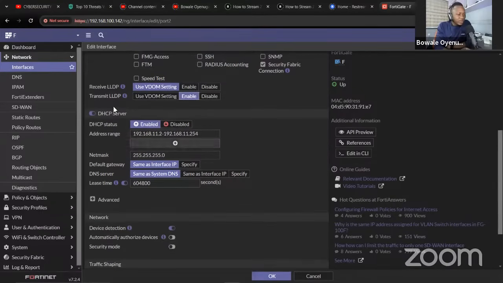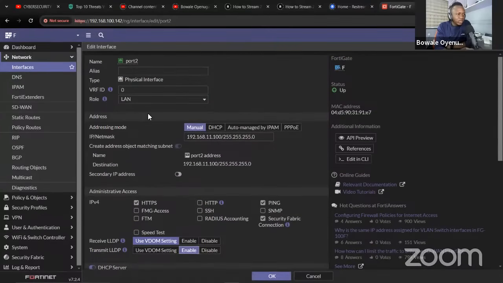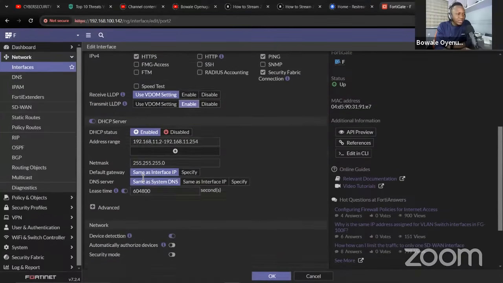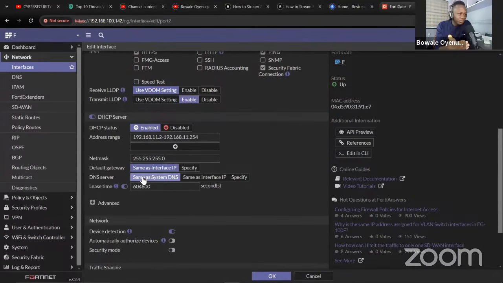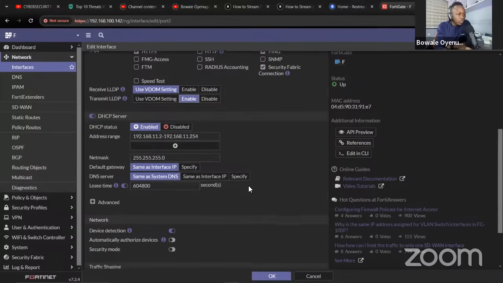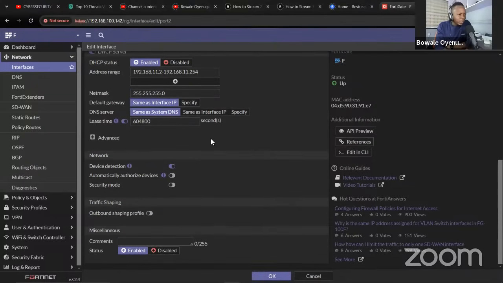So you can set up a DHCP server on this interface. Don't forget that this interface, which is port 2, is a gateway in NAT mode on FortiGate. So it can also serve as a DHCP server to automatically give IP addresses to the connecting clients on that particular network. You can set up the DHCP server using 192.168, depending on the range you want to allow and all that. There are other things you can do. You can also enable device detection.